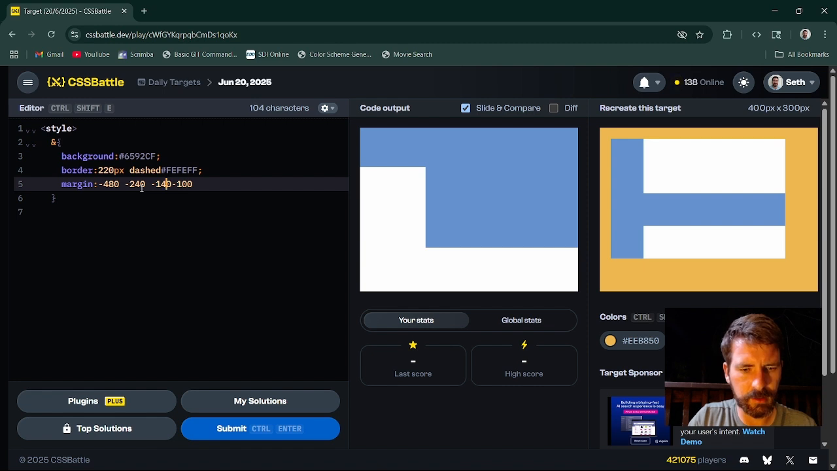140. What are we moving here? 150. It seems like it's moving down. Oh, yeah. It is, actually. You're right. It is moving down.